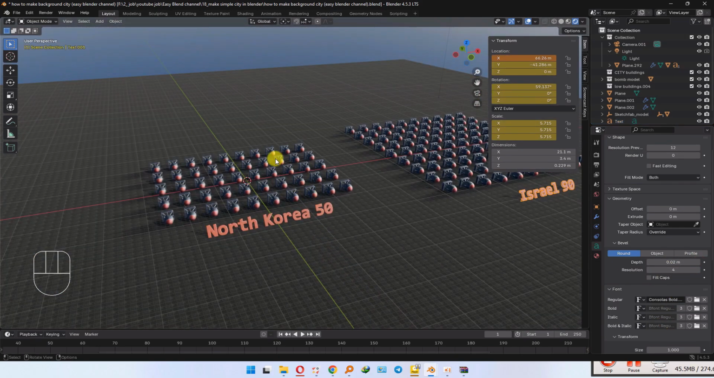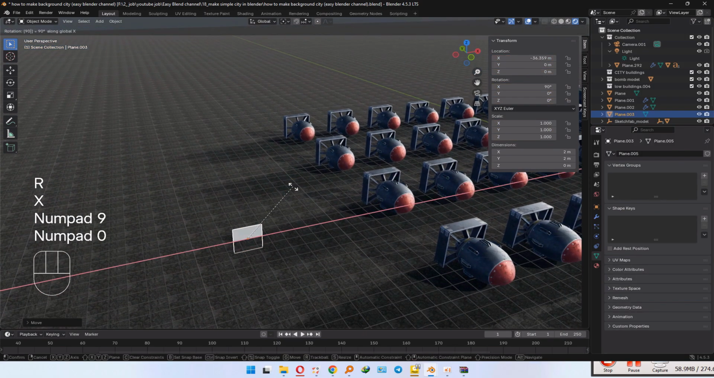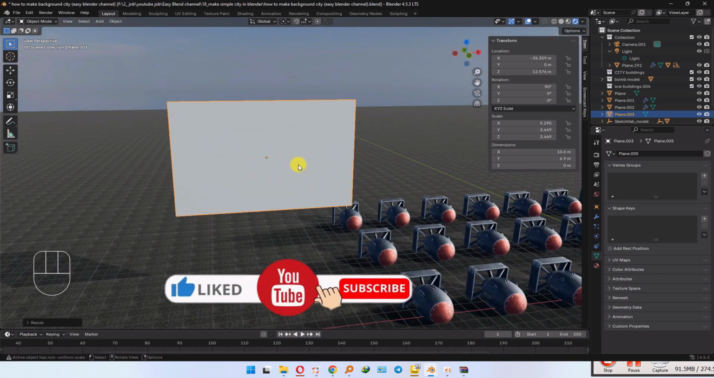Now it's time to add a flag. You must add a plane first. Move the plane, then rotate it. Make the dimensions like a flag. Add a flag picture.